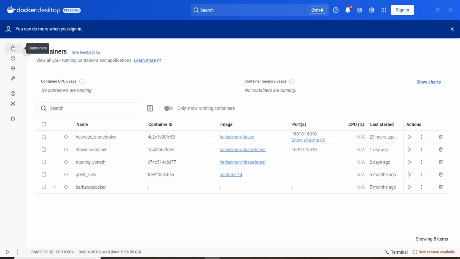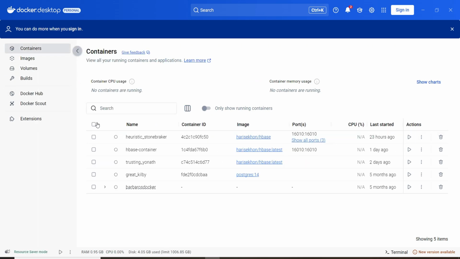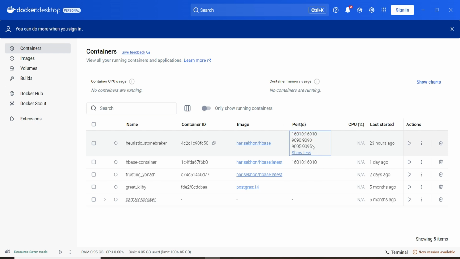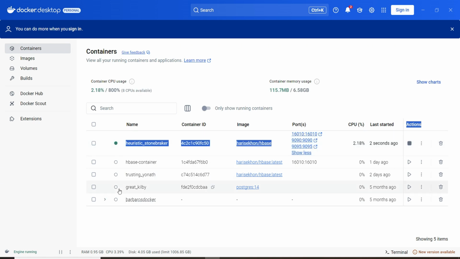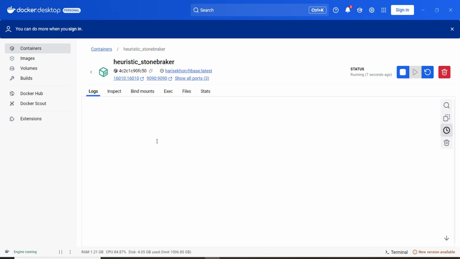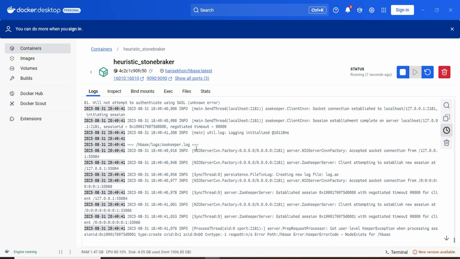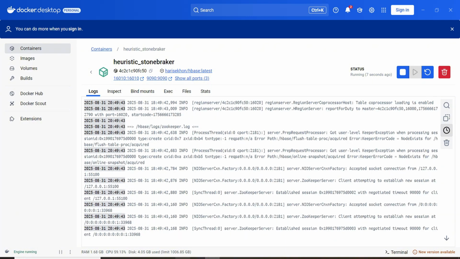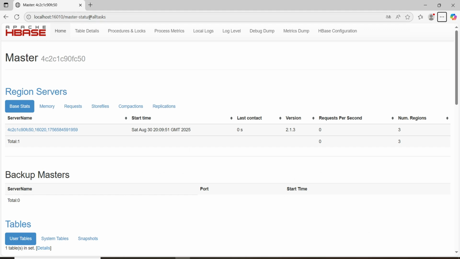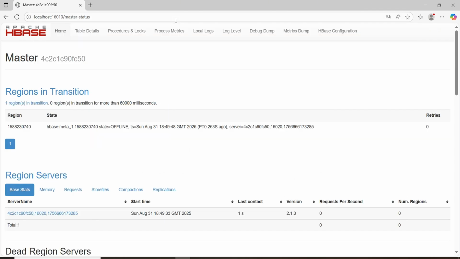Now we go to our Docker Desktop. We check containers. I already built the container. So these are all the ports that we are sharing with our localhost. We just click on start and we launch our Docker container, right? When we click, we see the logs. All right. Now we should go to check our HBase UI to see if it's working or not. This is to confirm that everything is working right.